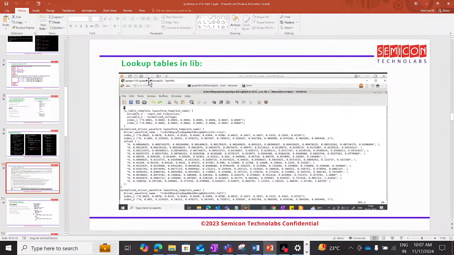Now let's recap the lookup tables which we learned last week, right? This is how the lookup tables look. This is used for calculating the cell delays, mainly based on the input transition and output load.